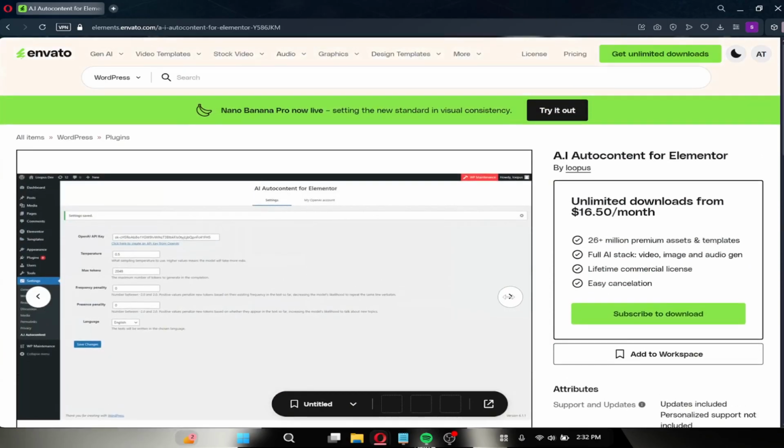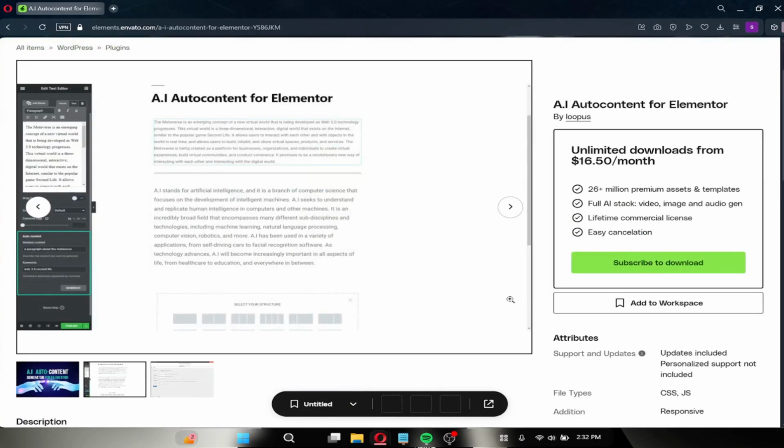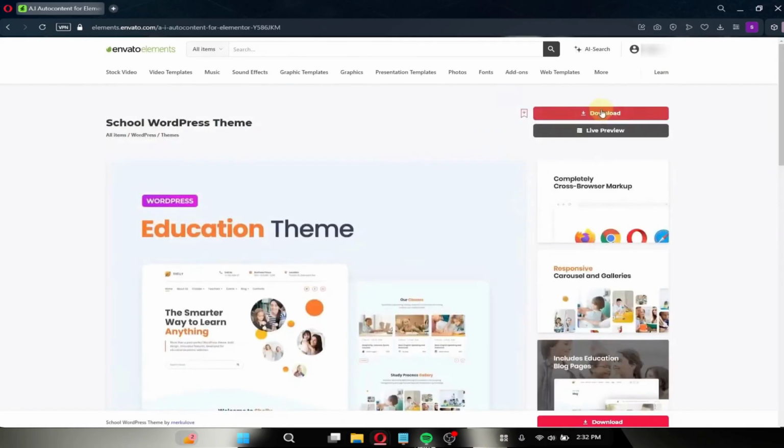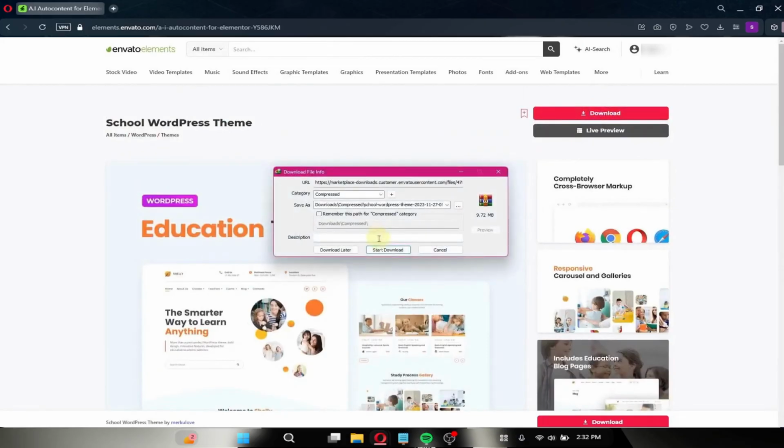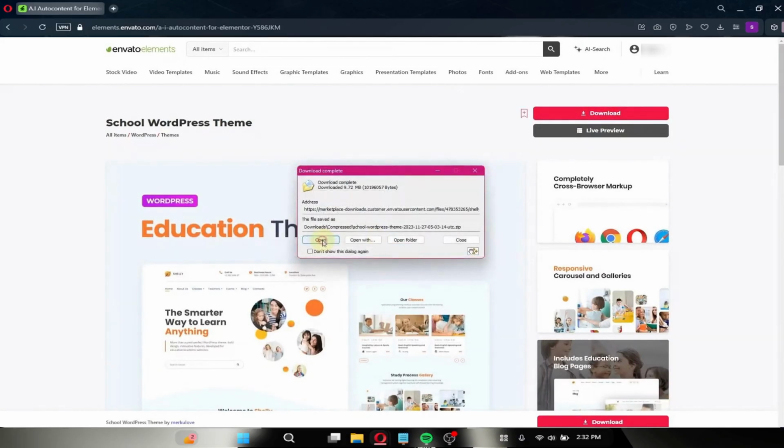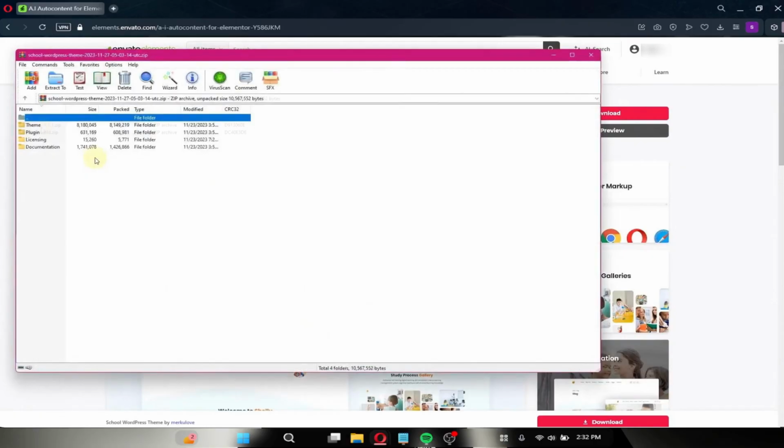If you want to use this theme, make sure you are logged in to your Envato Elements account. Then look for the download button. Click it, and Envato will prepare a zip file for you. This zip file contains the main theme files you will upload to WordPress.